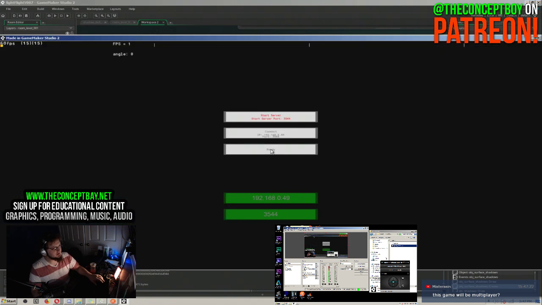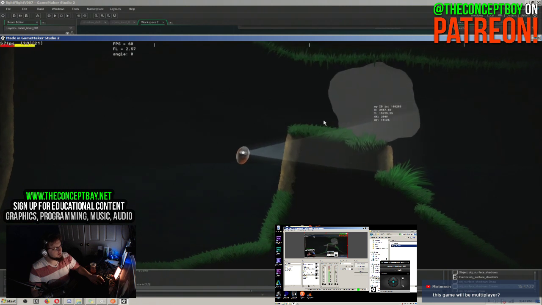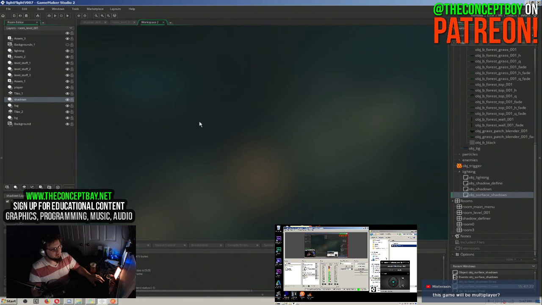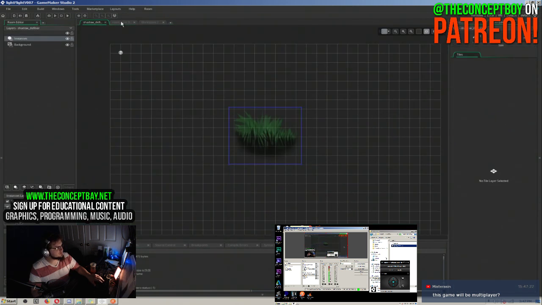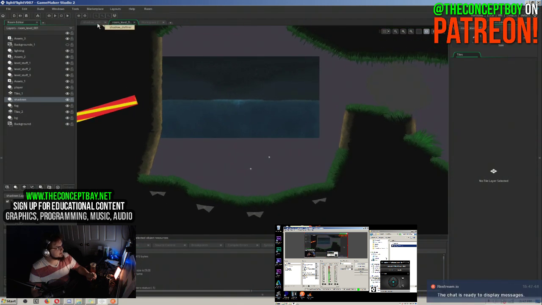It's like multiplayer co-op. Okay, so here we have shadows. The only thing is that the lighting now needs to be displayed on top. So all we have to do here is this.